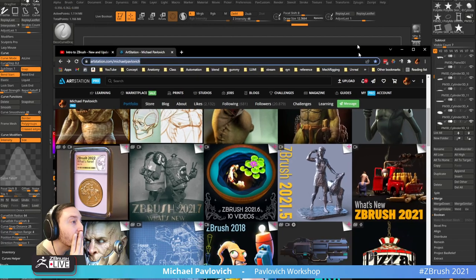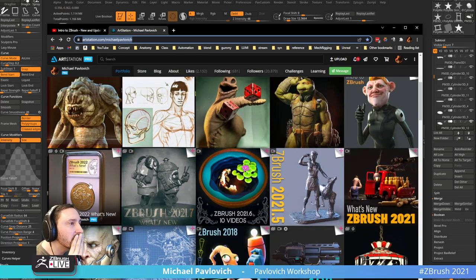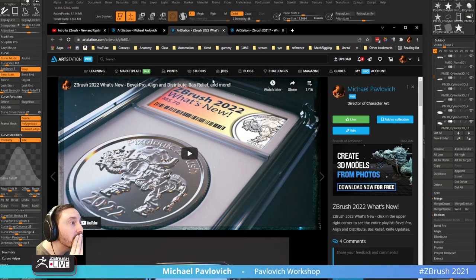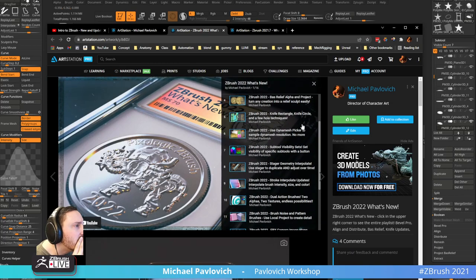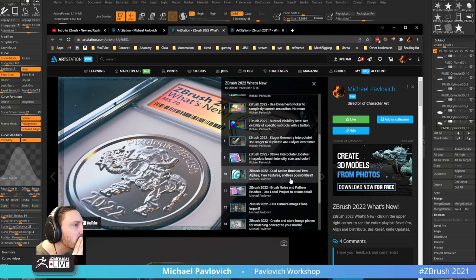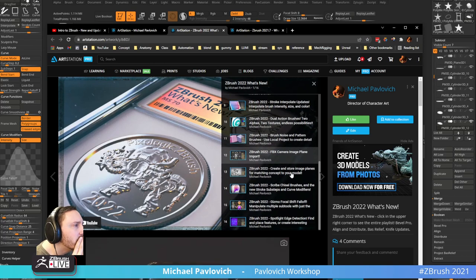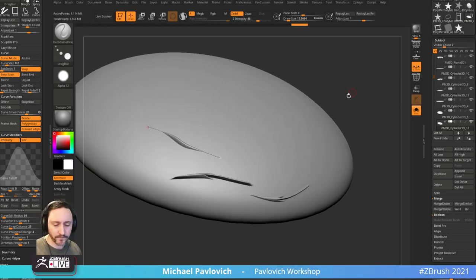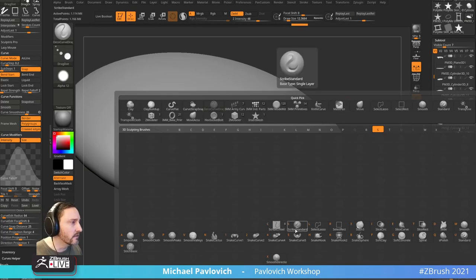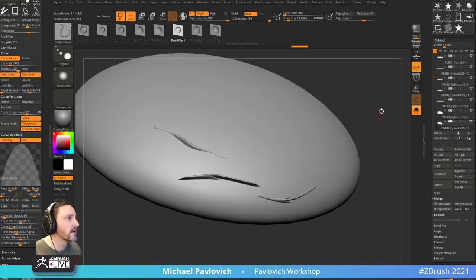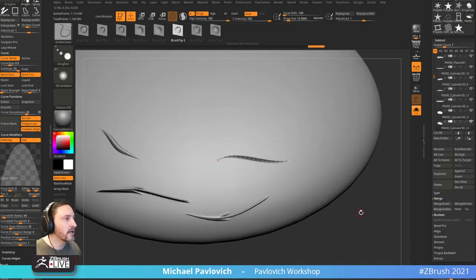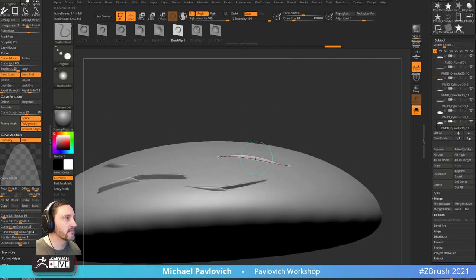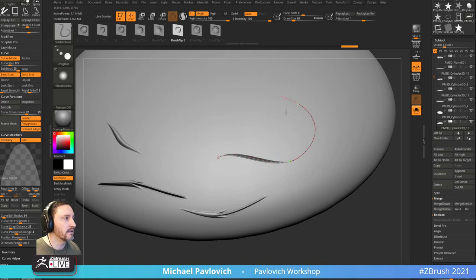What was it? ZBrush 2022 or 2021.7? Stroke and turtle, dual action brushes. Scribe Chisel. I think that's what I'm talking about. Scribe Standard, Scribe Chisel. So if I put this in, these ones are cool because you can go Z sub to Z add and it'll just update on the fly. So we'll keep this at Z sub. And then you can even extend this back out.